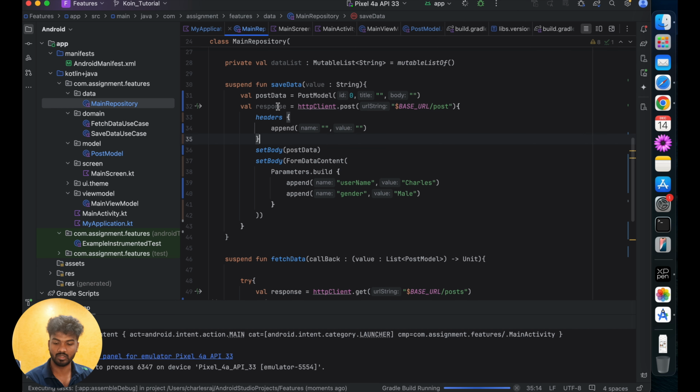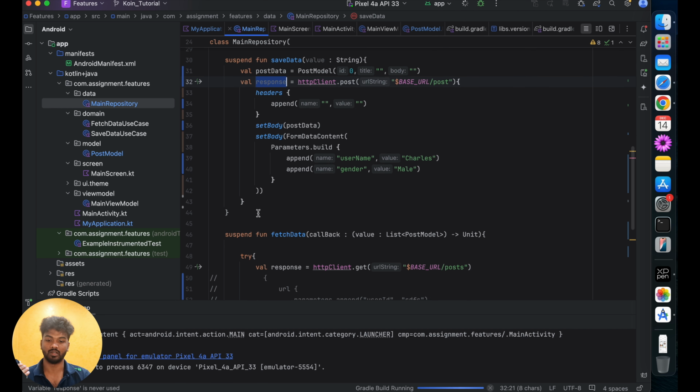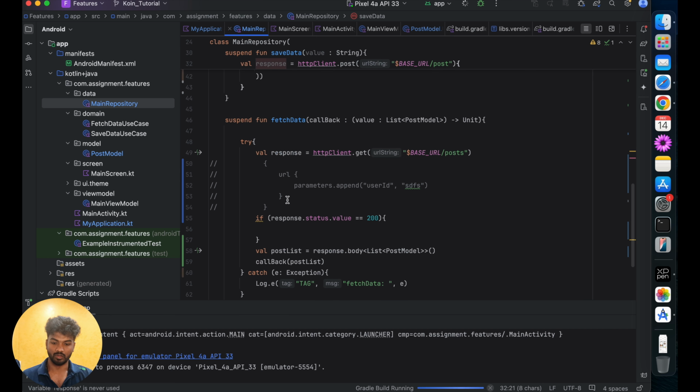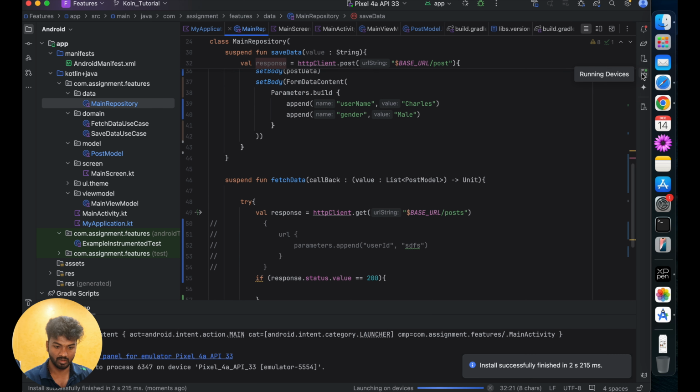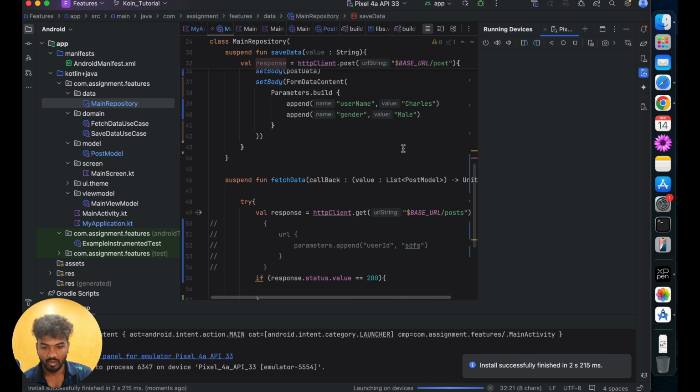Let me run it. This response will also give the status code, like 200 or 400 or something like that. The description will be the message. If it's 404, it means a bad request, those kinds of things it will give. Yeah, it is fine actually. Let's run, the device will be launching.